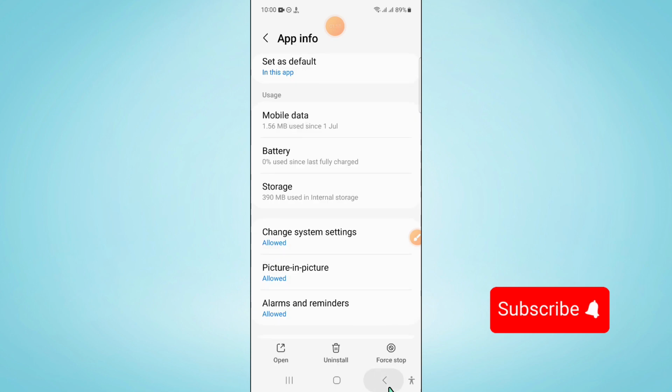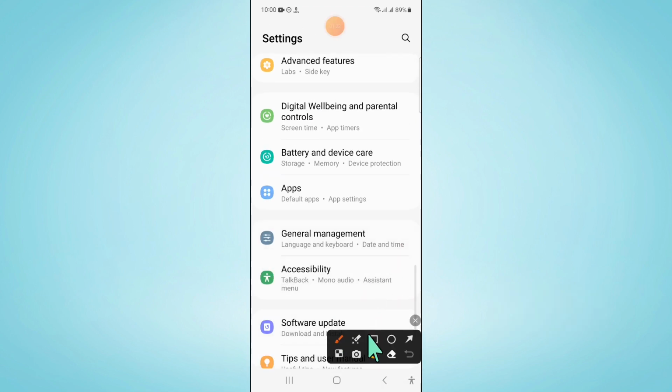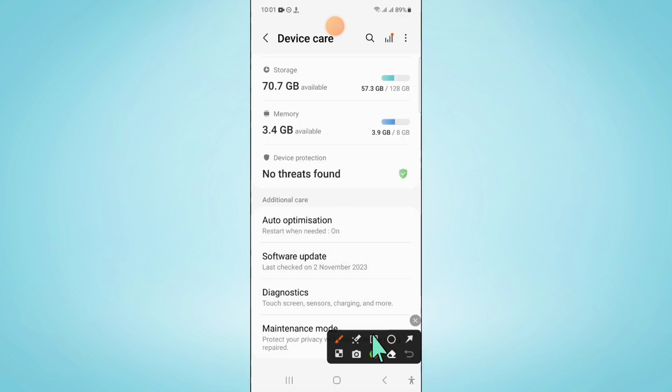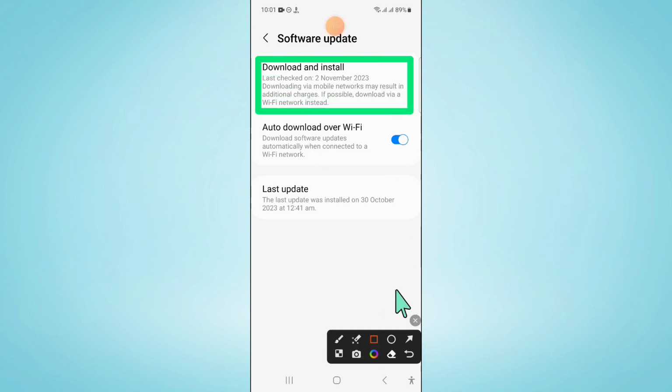And after that go back to settings and here click on battery and device care. Now here scroll down and click on software update and then click on download and install to update your mobile software to latest version.